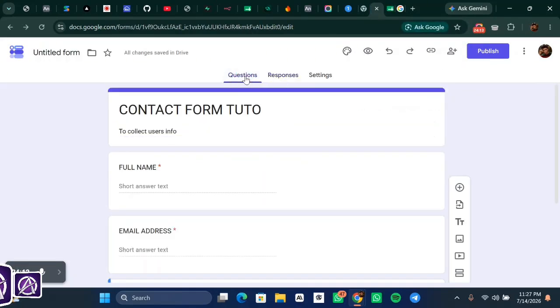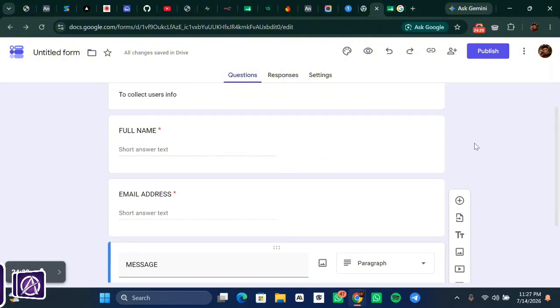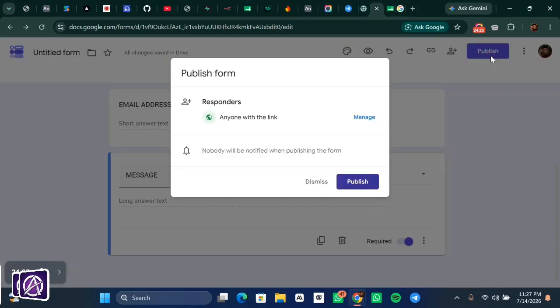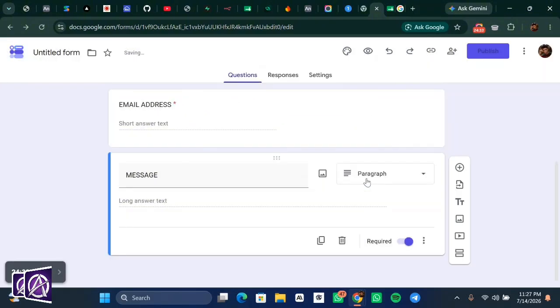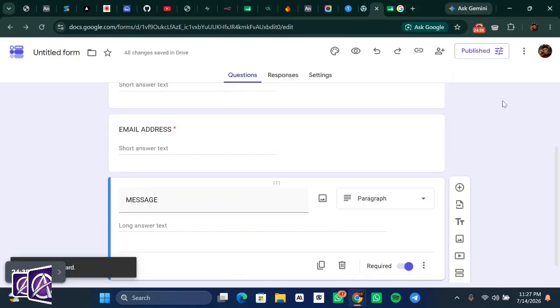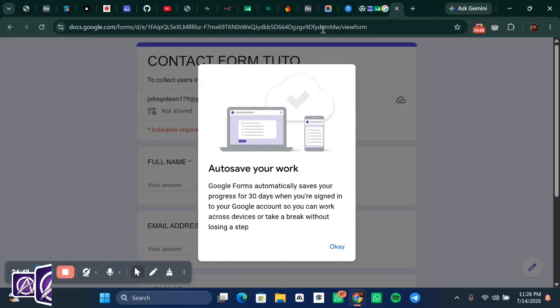Okay, it's our form. Let's publish. And we'll be link and publish. Okay, let's copy. I just easily paste this one here. Just open it up, paste and enter. Good.